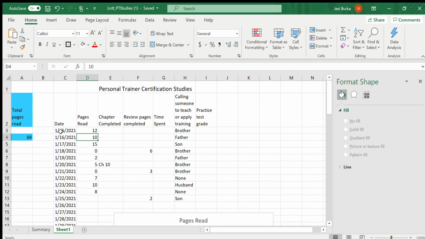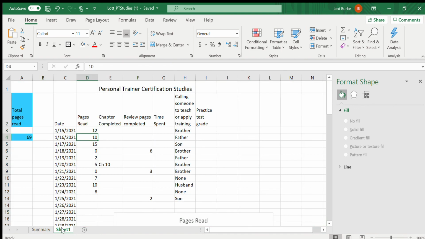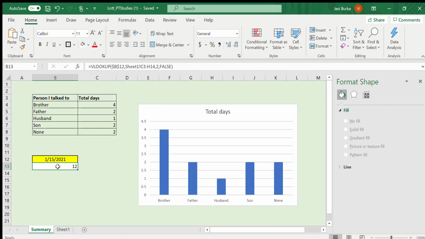Okay, so it shows up NA because I haven't entered anything in here right at this second. So I'm going to hit 1/15/2021. And I'm going to hit tab, and it comes up with 12. So let's make sure that's correct. On the date 1/15/2021, 12 pages. Correct. Okay, so I know that my function's working properly.